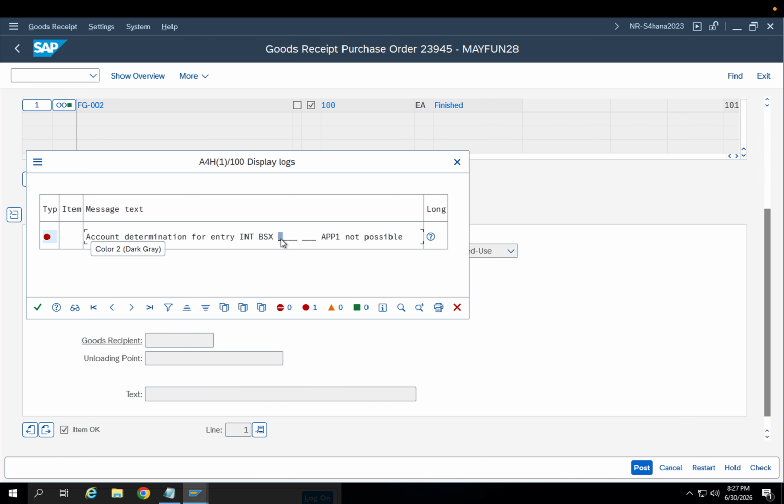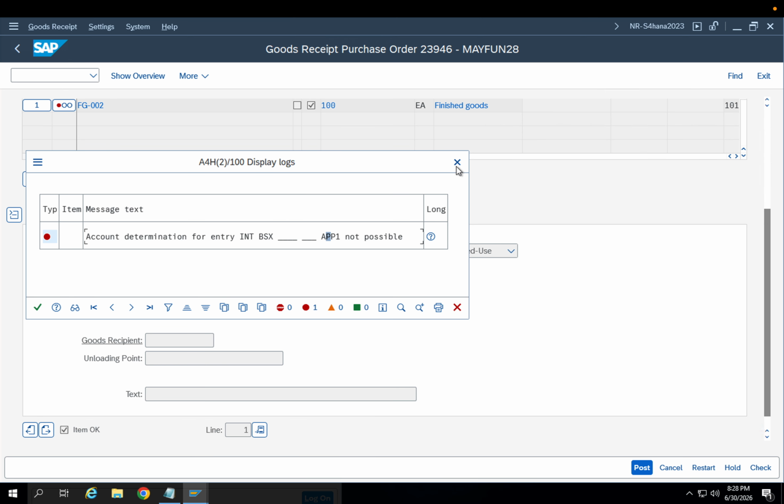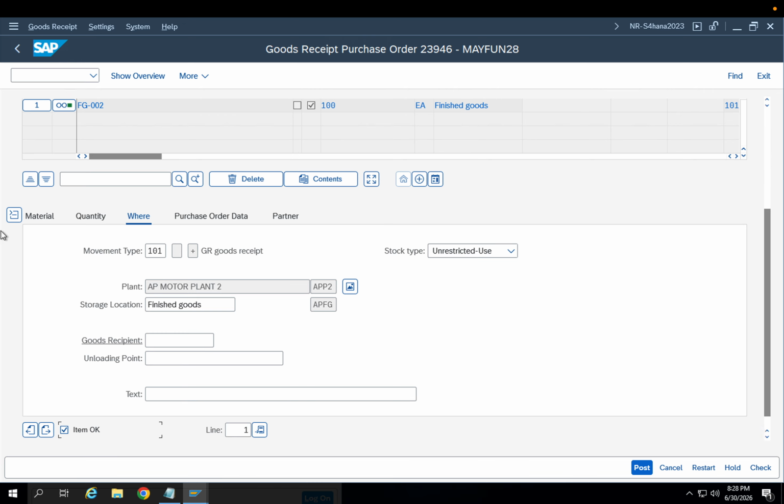If you want different GL accounts, then you have to define the valuation grouping code. Okay, so this is the way it will work: the valuation grouping code, account category reference, transaction event keys. All these things will work. Is it clear?